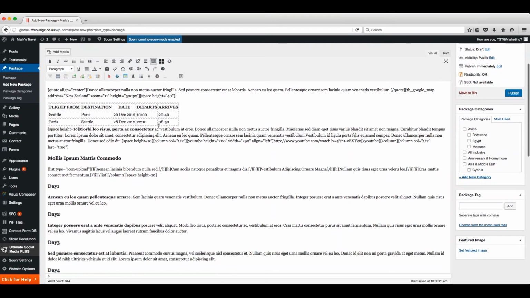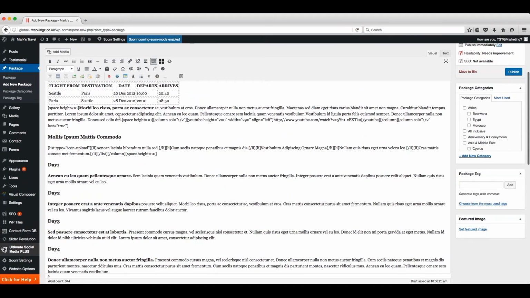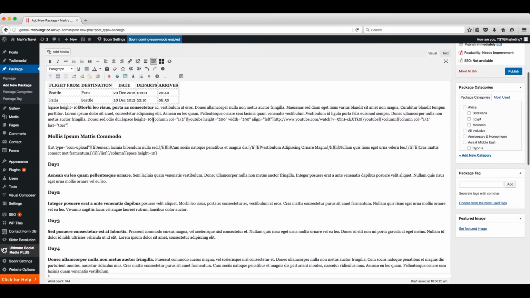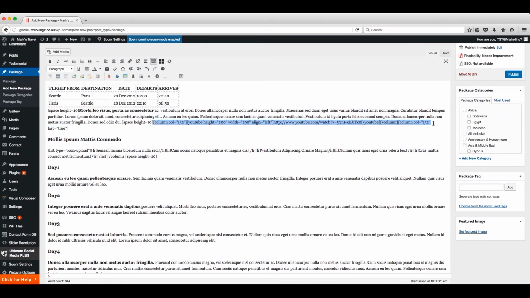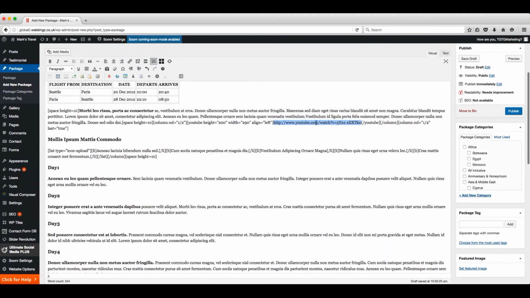You'll notice that you have a table itinerary here that you can simply add new fields to, and just some example text below that. You have a half column in this section here, which basically a YouTube video is added in there. So if you wanted to add your own video in, just simply replace this link. And you can also change the dimensions of it as well.